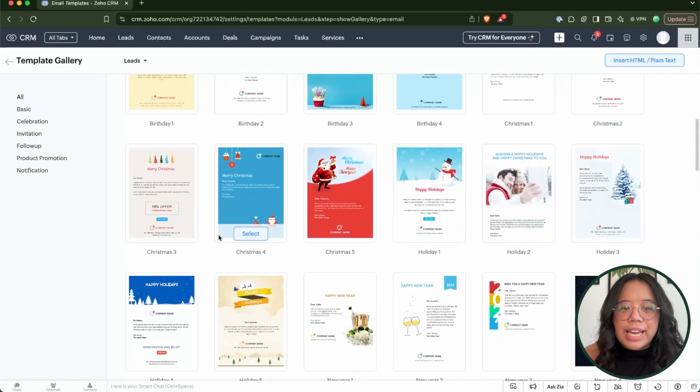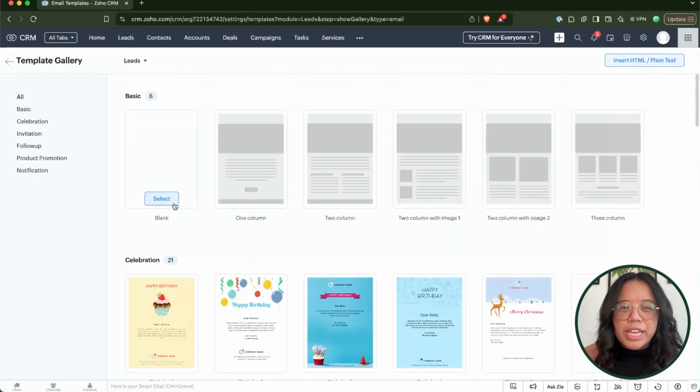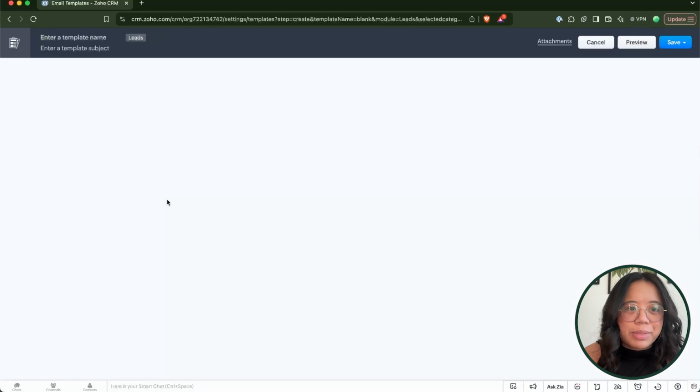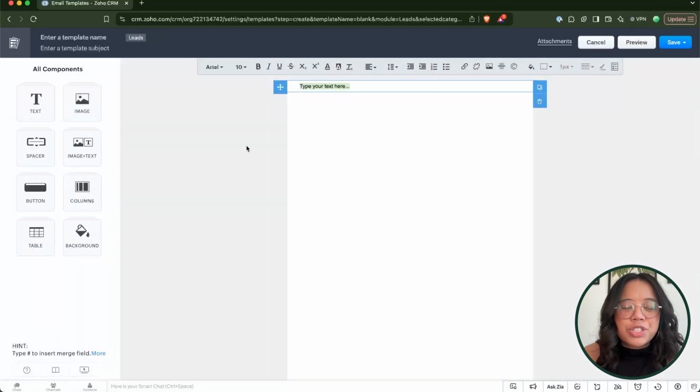I won't be using any of these pre-existing ones just so we can go through all of the components of the email template builder. And so this is what the screen will look like once you open up the email template builder. We have several components accessible on the left-hand side. And so we can add text blocks, images, spacers, image and text so that they are in line together. Different button options, so you can add a custom button to your email template, columns, tables, and the background as well.